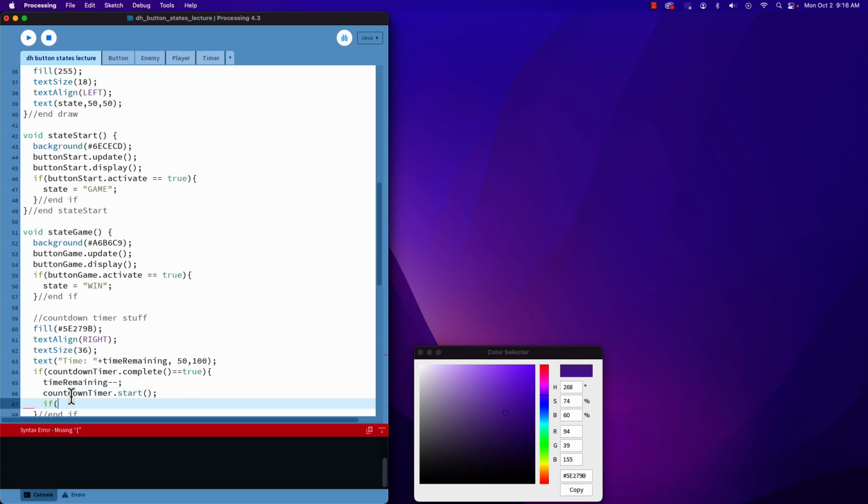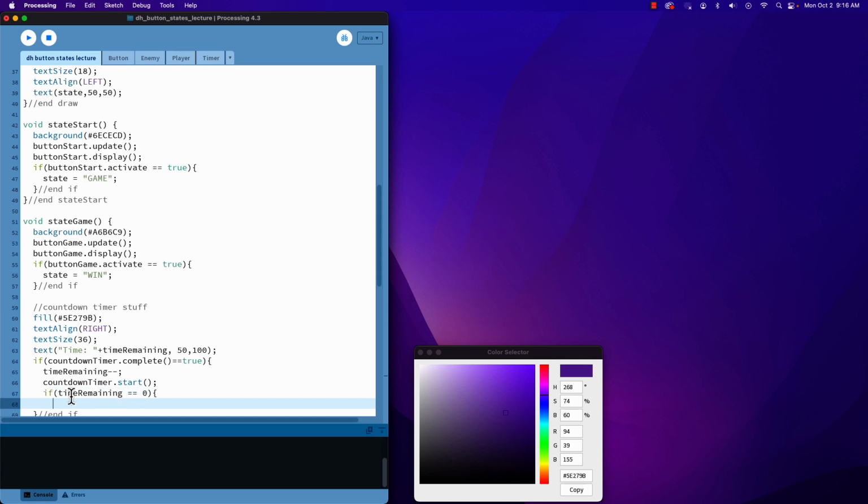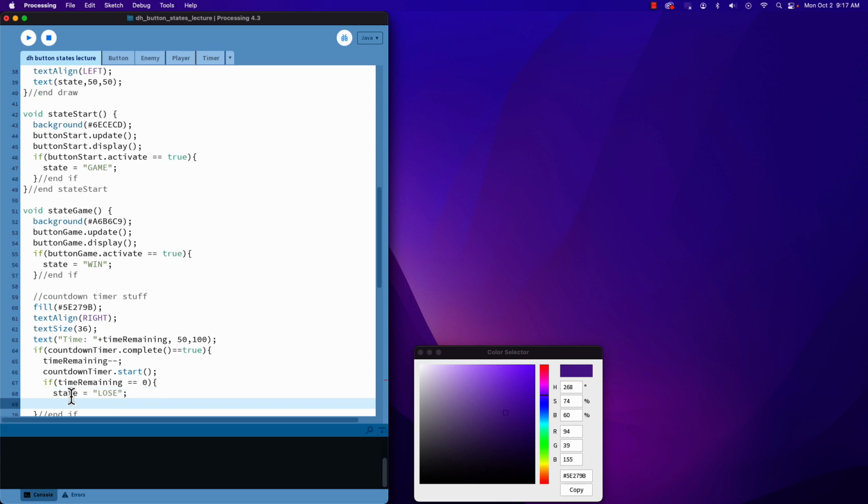And then say if time remaining is equal to 0, we'll set our state equal to lose. So if I press the button in time, I win the game. If I don't press the button in time, I lose.